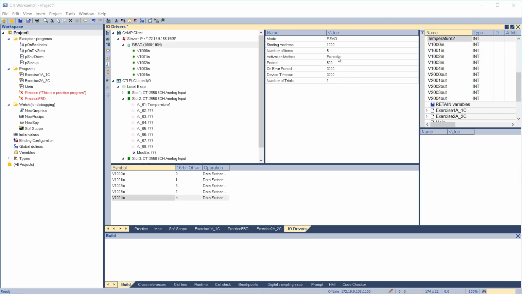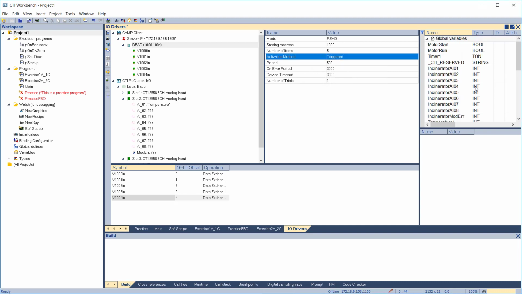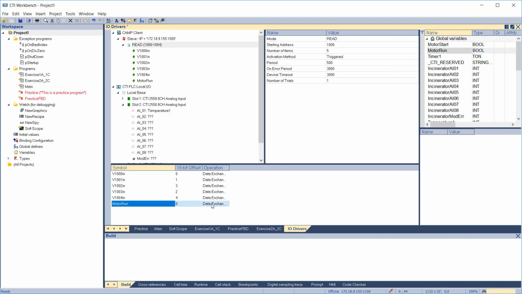If we wanted to make our read command triggered instead, we can change it here, and then use a Boolean variable as a trigger. Let's use the motorrun variable from an earlier exercise. Just drag it down here, and then edit the operation parameter.